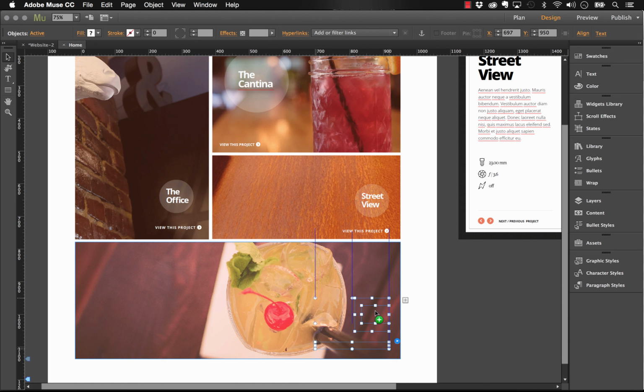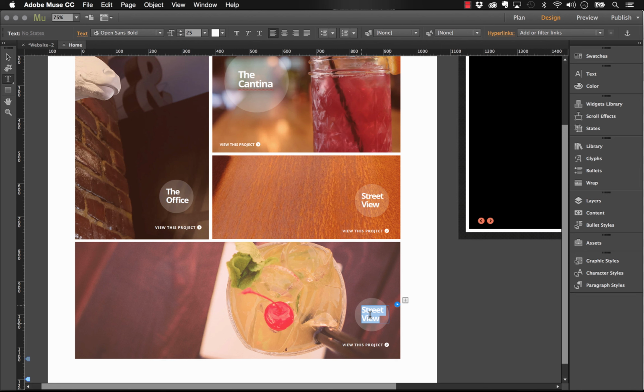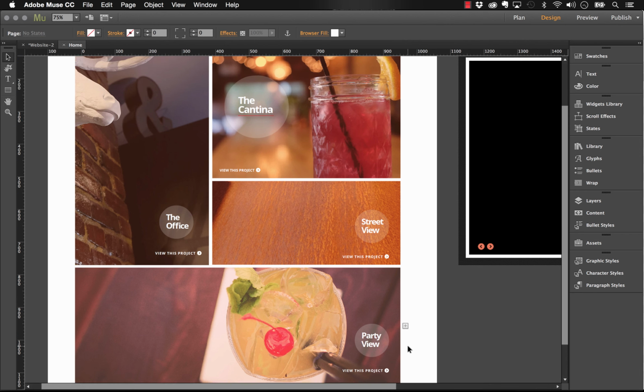And even though it looks like it's appearing below, when I let off or drop the key, it's going to appear above just like that. So then we can just simply change this text. Let's call this, say, Party View. And we'll leave View This Project the same as we have on our other items. There. So now the button's set up exactly how we want it.